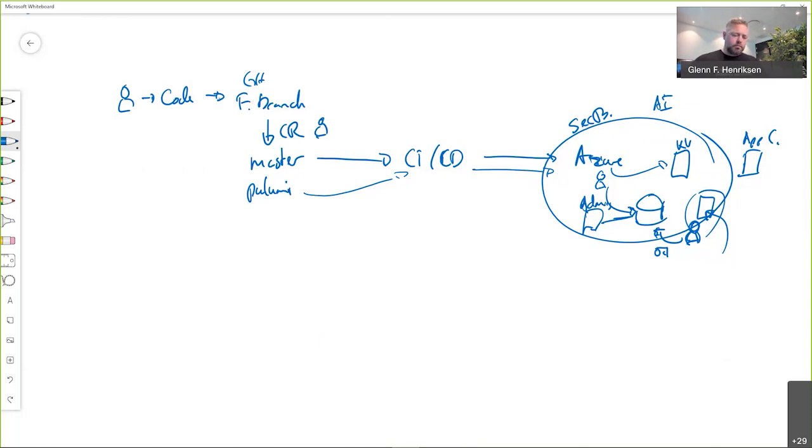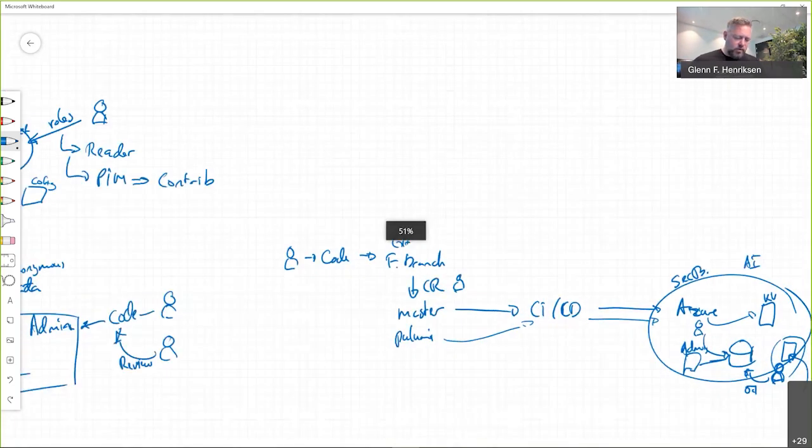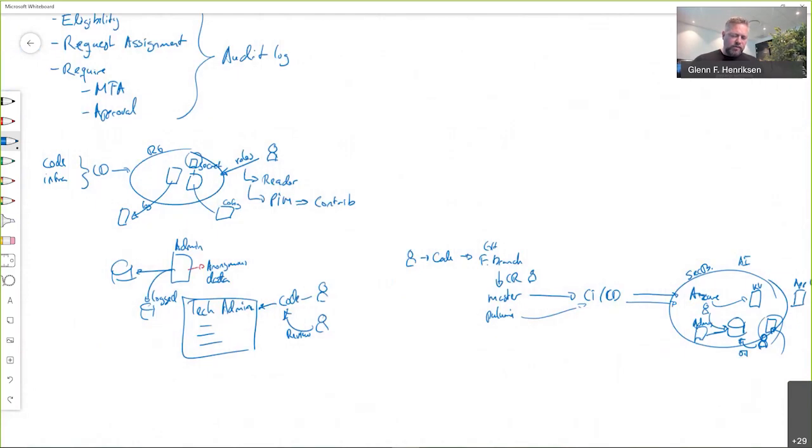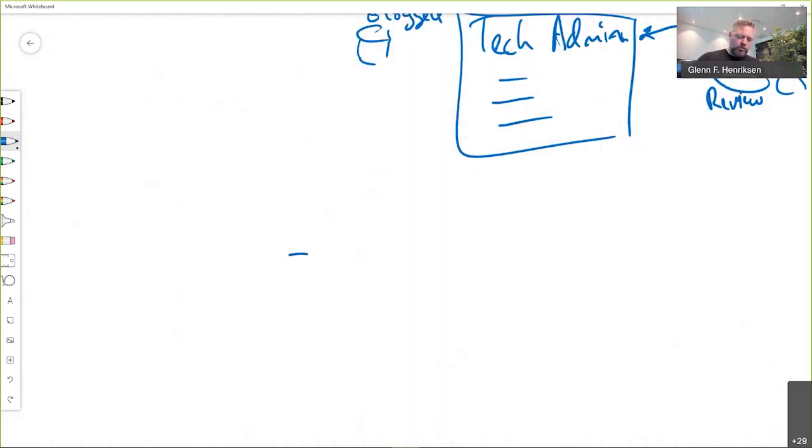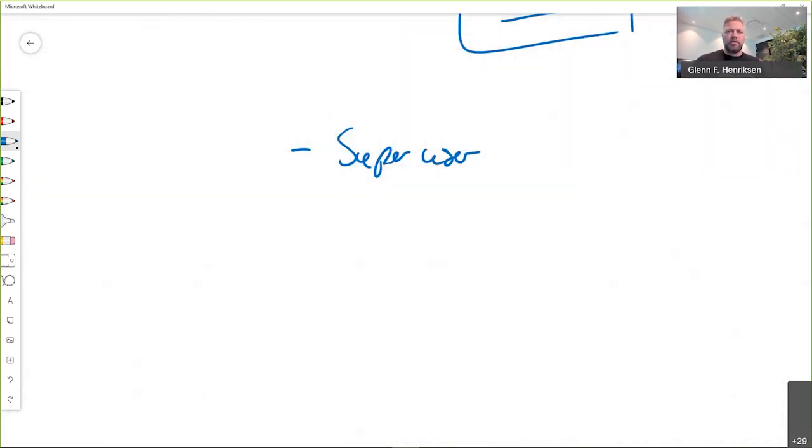So that's my suggestions on your next actions. First, make sure you have a super user. That is your final emergency escape hatch. If nothing else can be done, if I can't do it with the tools I've set up, I can always go to that and log in as that user. And you should have some form of auditing on that. You can ship your logs to Azure Monitor, for instance, and audit and alert on that.